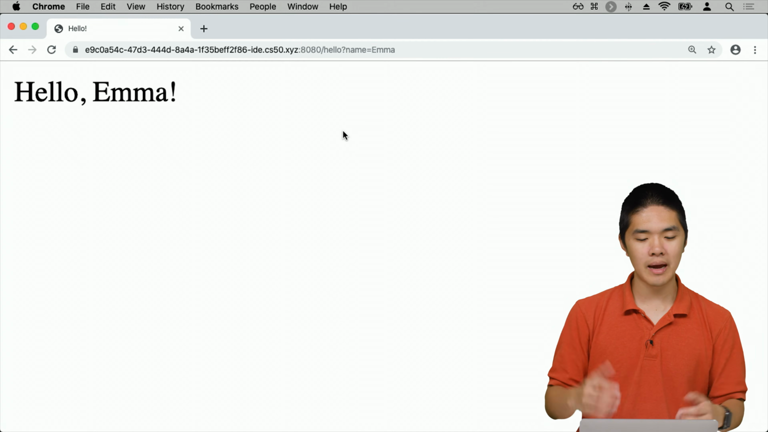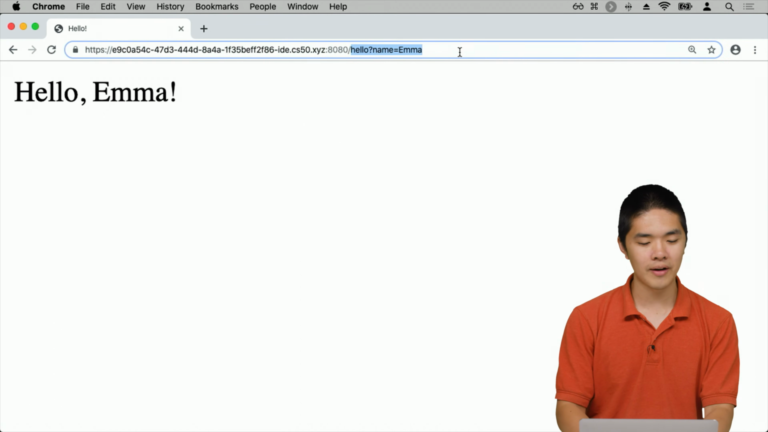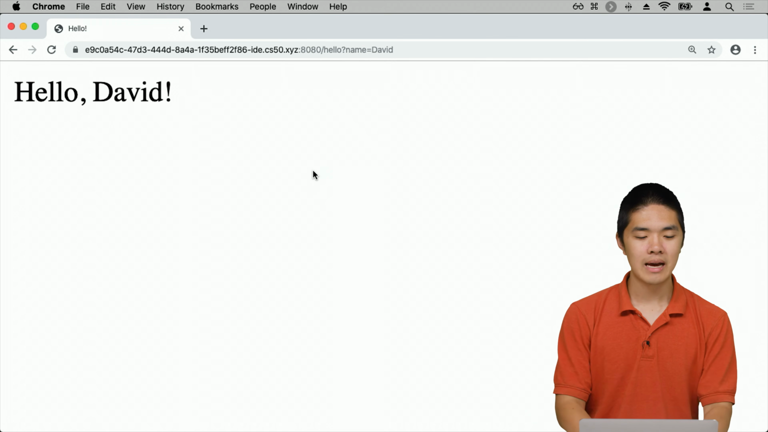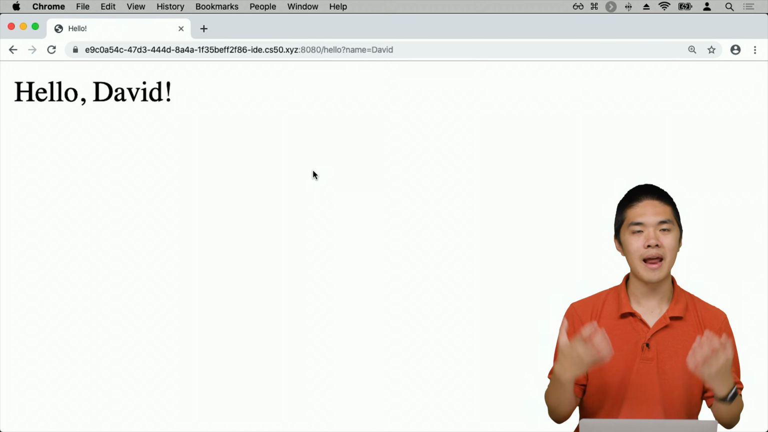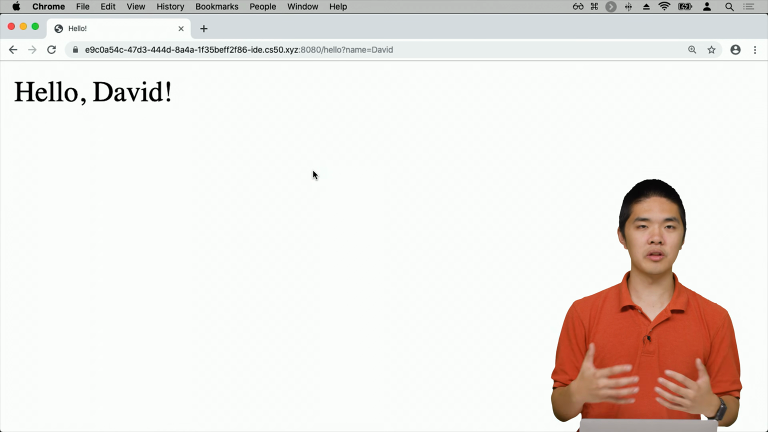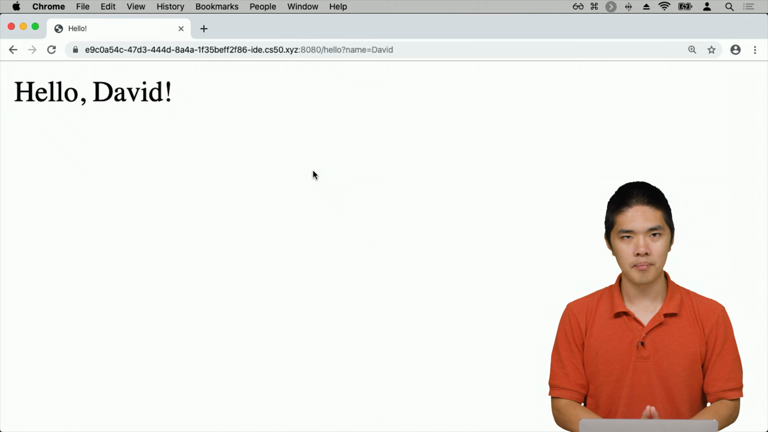And I can change those GET parameters or resubmit the form if I instead type David and then press submit. Now the page says hello, David. And it's constantly generating new dynamic HTML, plugging in the value of name based on whatever it is the user submitted inside of that form.